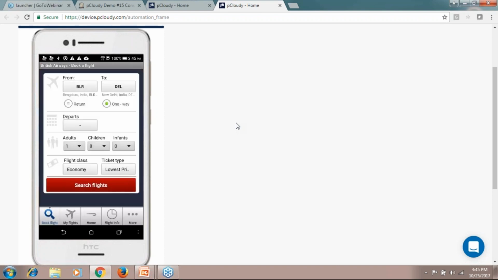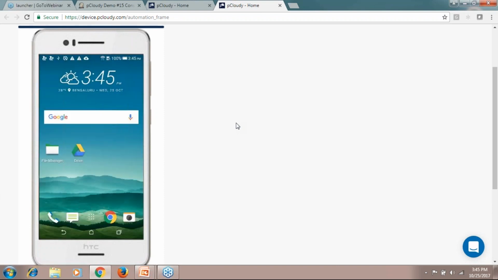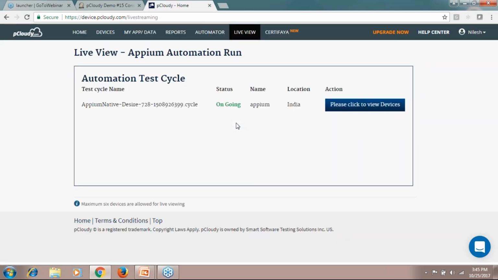Now, as I said, there are a lot of advantages of pCloudy. One thing is you are getting the devices provided by pCloudy, which are spread across 4 different locations. Then you are getting a lot of tools along with these devices. You are getting the capability to execute your test cases on multiple devices in parallel.